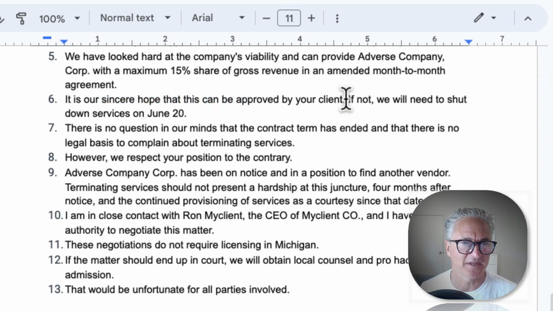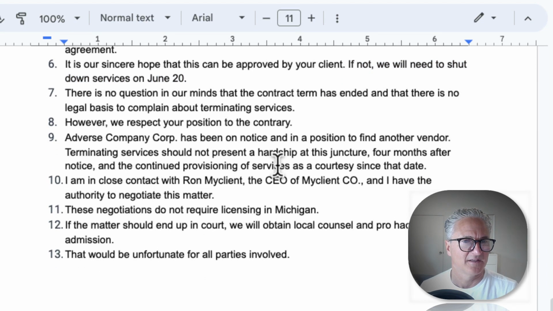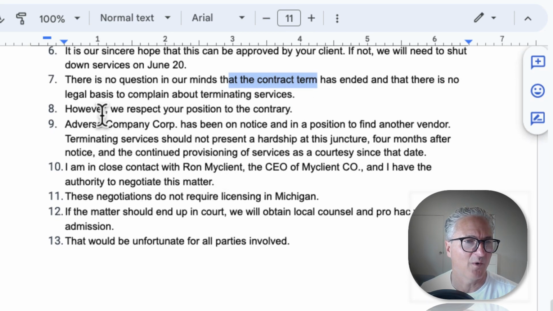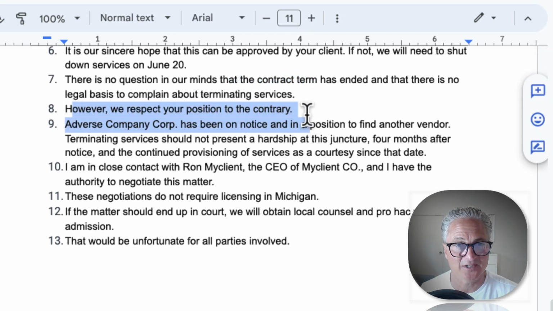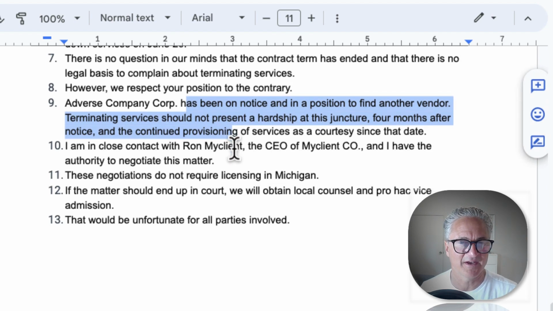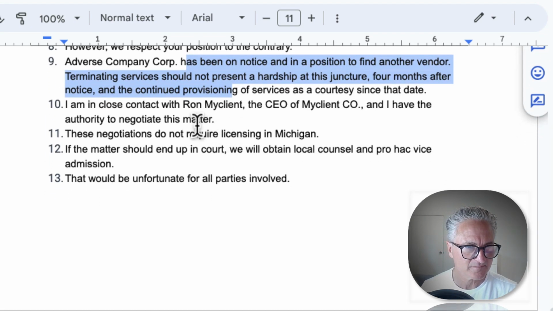And then here is something that's key. If not, we will need to shut down services on June 20th. We believe that the contract terms allow us to do so. However, we respect your position to the contrary. Again, we're not looking for a fight here, right? Then we want to stress that they've been on notice since March, and so they've had plenty of time to transition to a new vendor. They don't have any hardship.